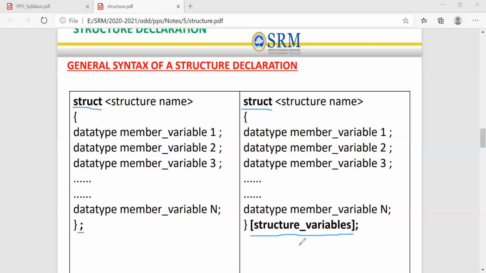Normally you will declare your variables, right? So in that part, you have to declare the structure variables also, if I am not going to give the structure variables here. Okay. So this is the general syntax of a structure declaration. So I need to use a struct keyword followed by structure name. Okay. And then I have to open the curly braces, and then whatever data type I require, I have to give the data type followed by the variable name. Okay. Then I have to close it with a semicolon.